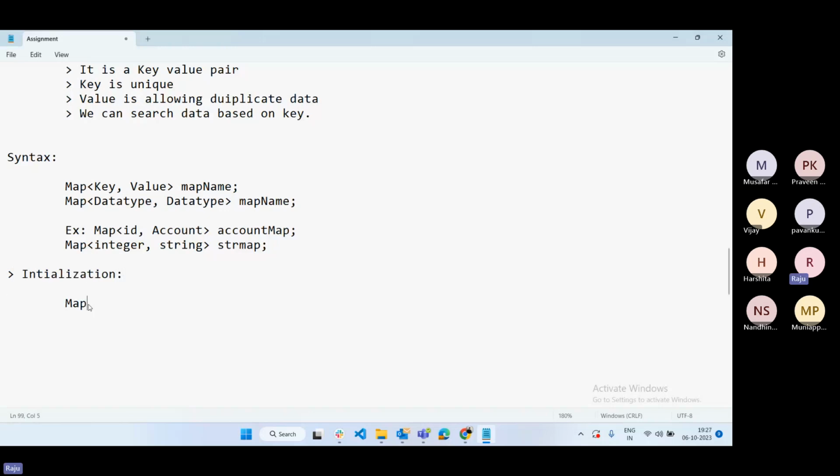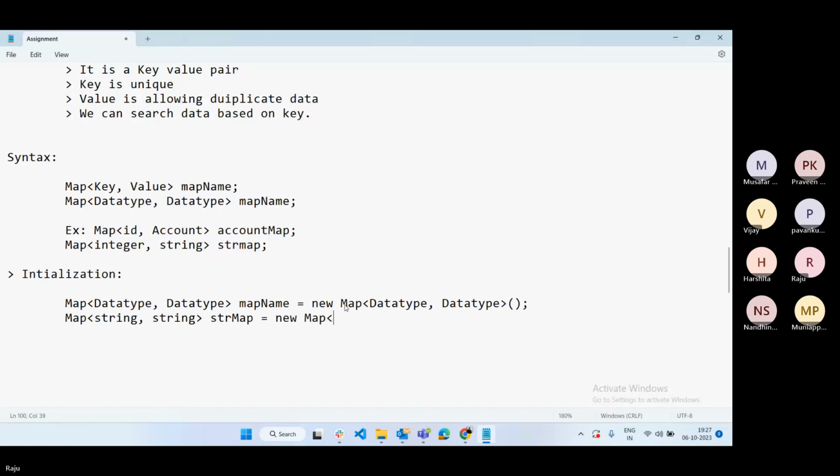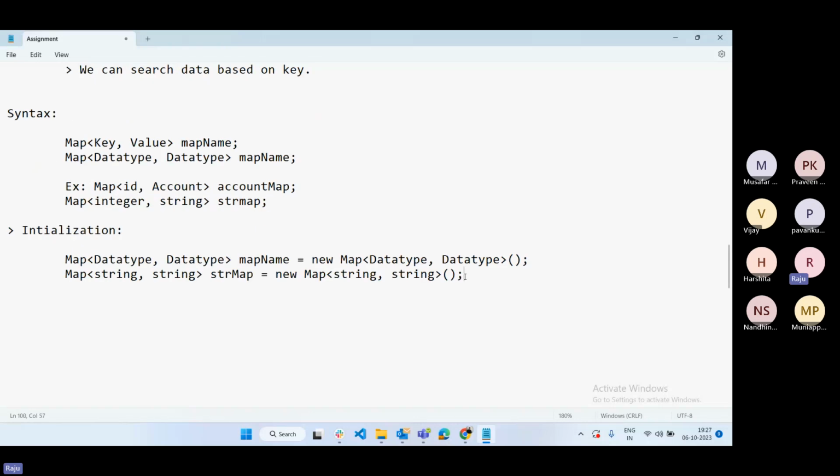Initialization of a map: Map, data type comma data type, and map name equal to new Map with the same syntax. Copy this value and paste. Okay, like this. And if you want an example, Map string comma string, so strMap equal to new Map string comma string. Okay, like this we can use. So this is initialization of the map.